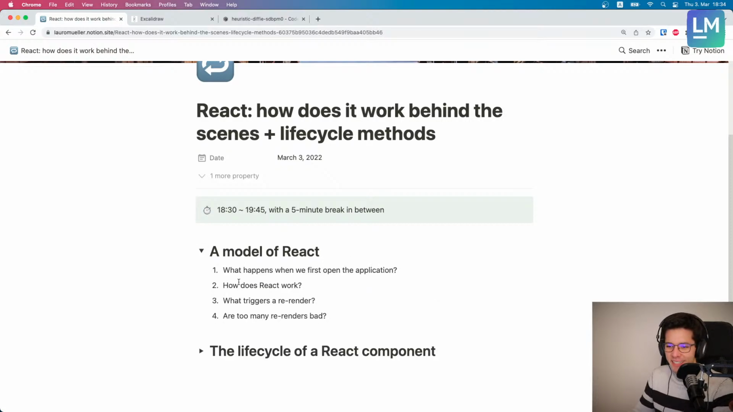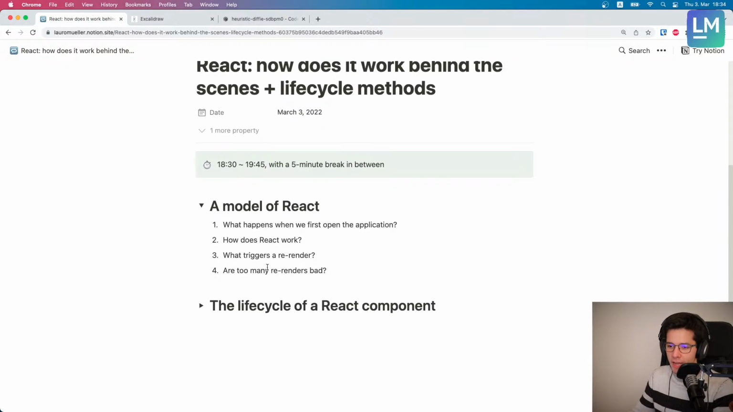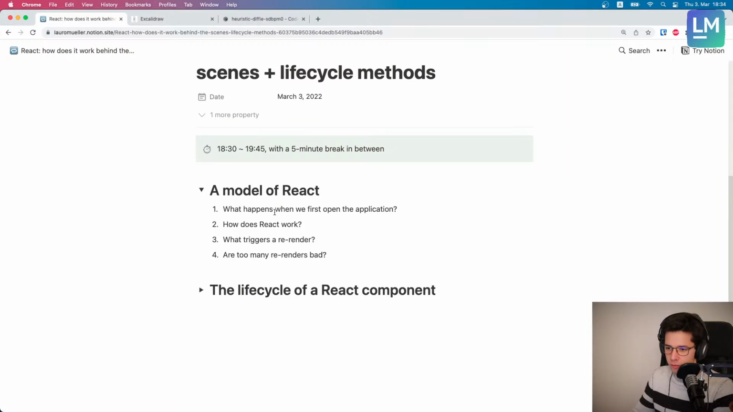With that being said, let's have a look at our agenda for today. The first one is a model of React. We're going to go through what happens when we first open a React application. We'll also dig a little deeper into what the main phases, the main stages, of a React updating cycle are. We will then discuss what triggers a re-render, and we'll enter into a more philosophical discussion of whether too many re-renders are bad or not so bad.